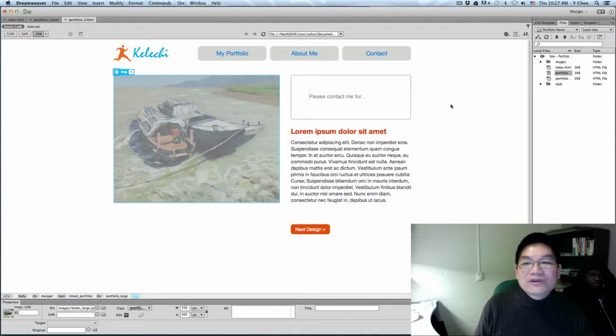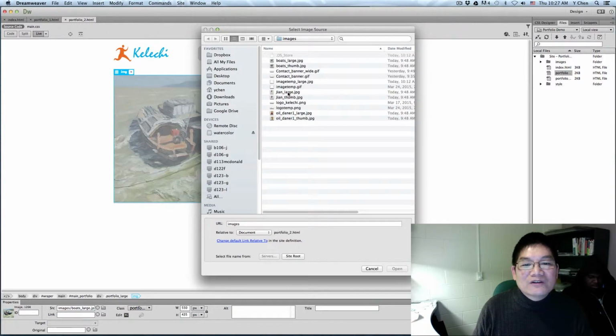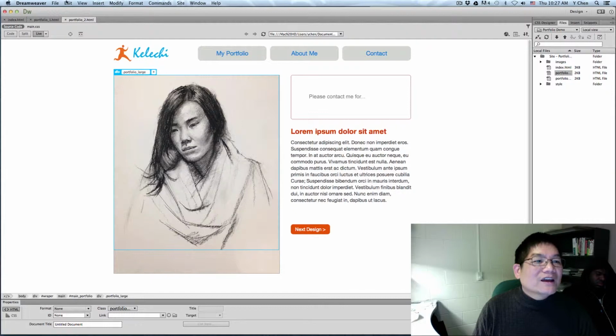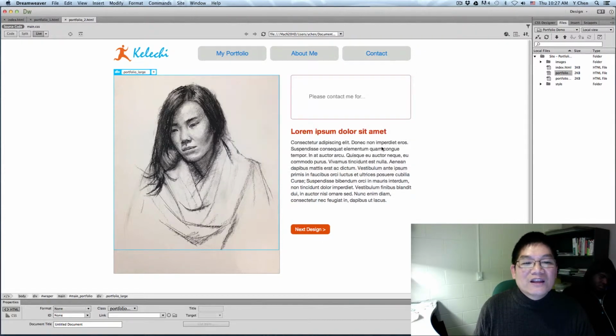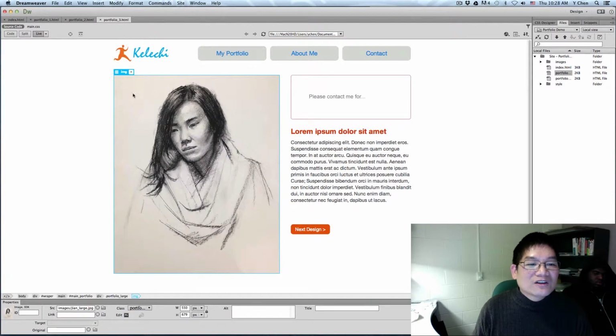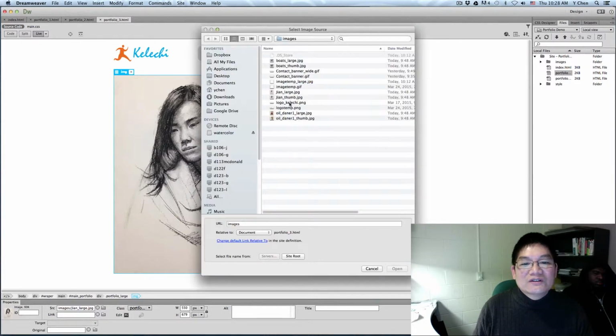I need to replace this image with the second portfolio image. Now I'm going to select gen_large.jpg. I'm going to open it, and this image is longer. This is the original proportion of the image. I save it, and I'm going to go to save as again for number 3. I click save. Now I have a new page, and the same thing. Click on the image, and then click on thumbnail, and then click on browse for the new image.